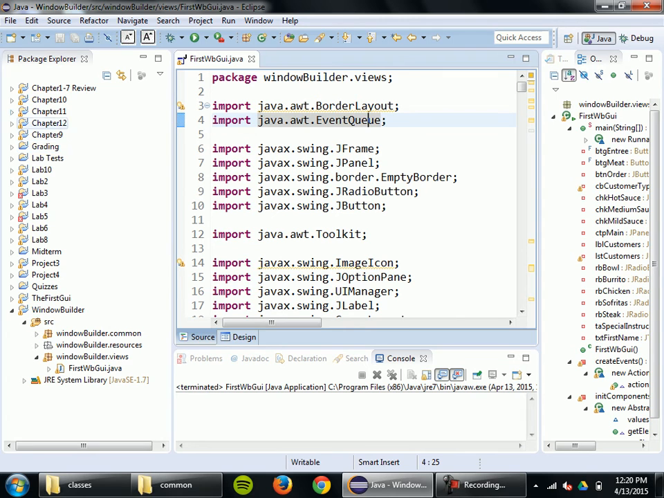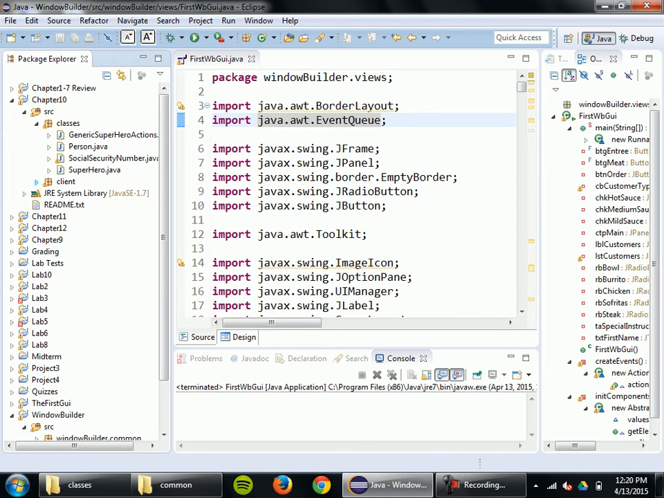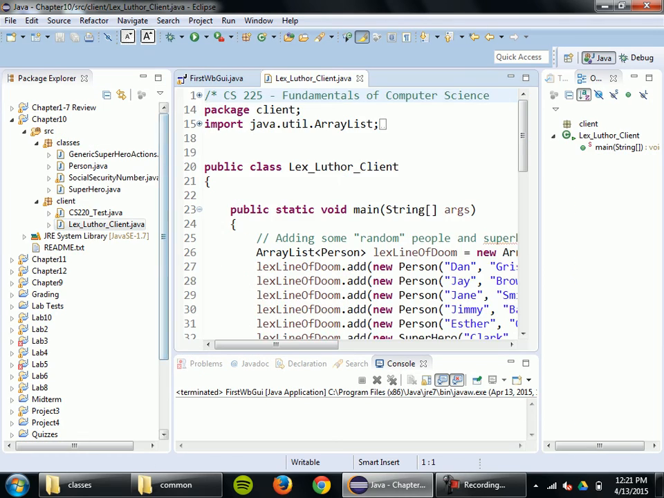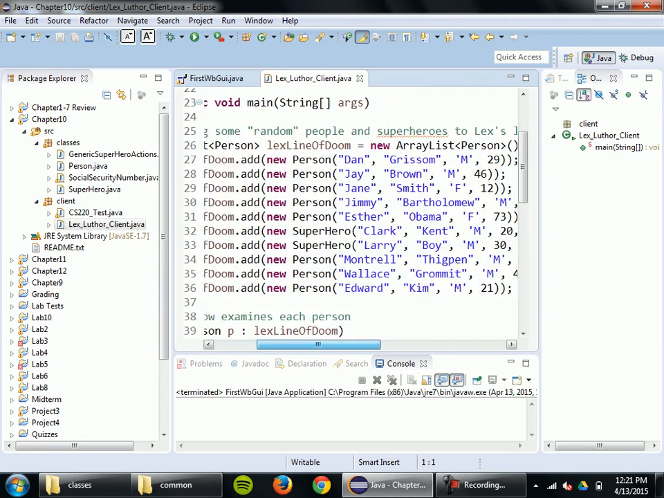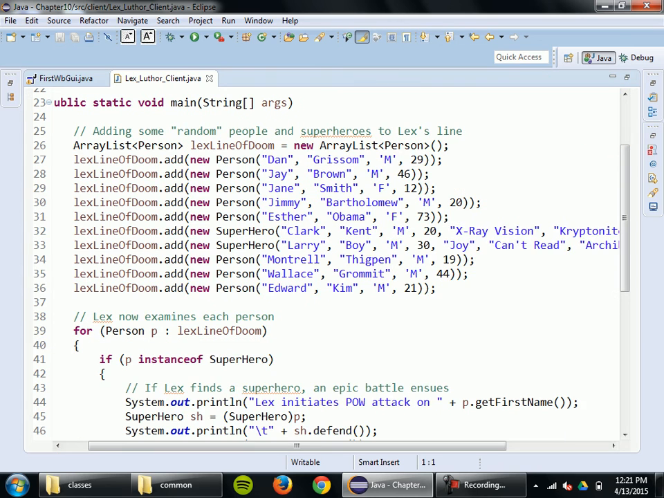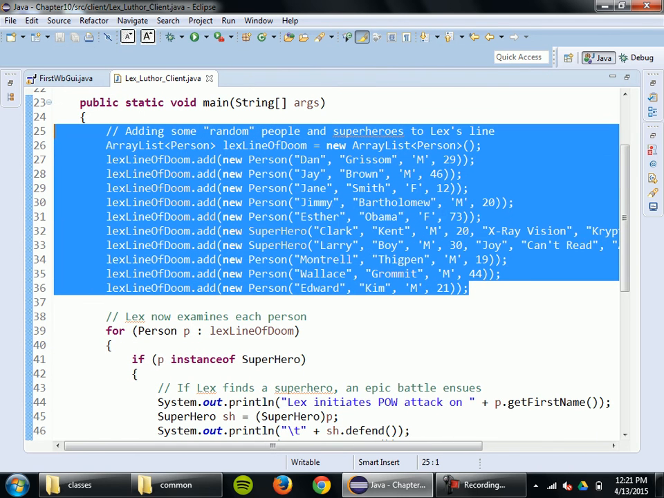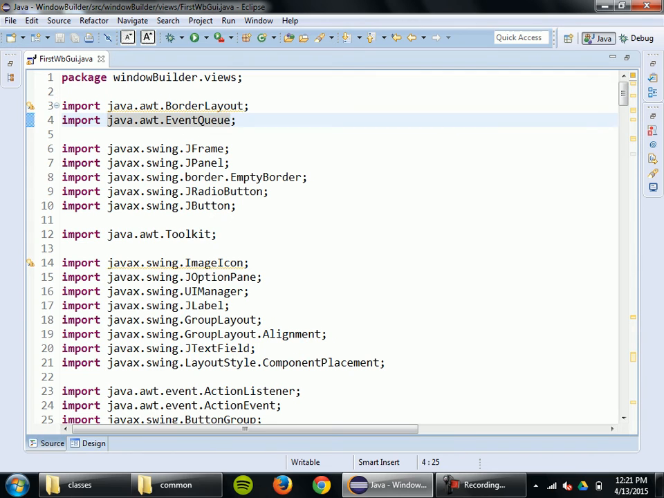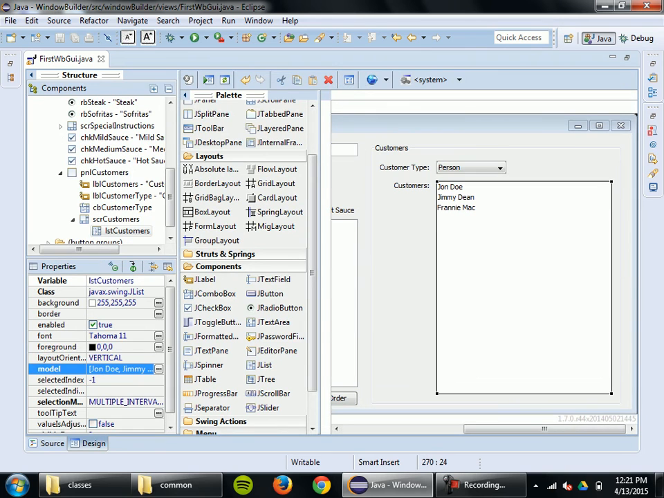Okay, so I'm going to go back to my chapter 10, and I'm going to find my client where I actually created instances. So if you remember, we had our Lex Luthor client, and right here, remember, we had Lex's line of doom. Okay. So what I'm going to do is I'm just going to copy Lex's line of doom as just a way to get some dummy information into my program.